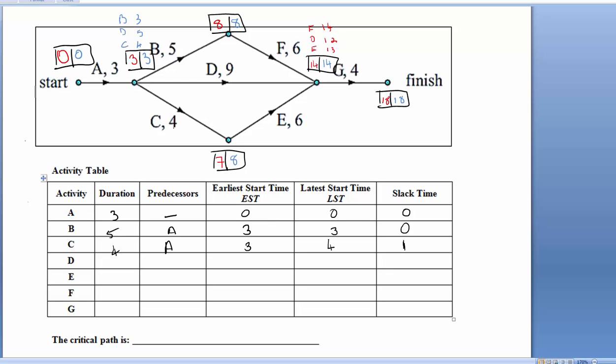That basically means this task can be delayed by 1 day, 1 hour, whatever the duration actually is in the context of the question, and it won't affect the overall finishing time or completion time of the project. Let's go to task D. Its duration, the longest task, is 9. Its predecessor is also A. The earliest I can get that going is 3. Now remember, to get the latest start time, we do 14, which is the LST of this task here, take away 9 is 5. That has a slack time of 2.